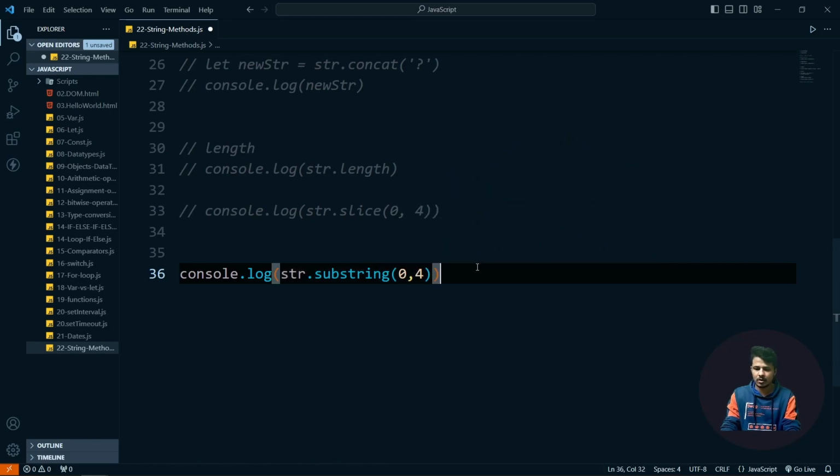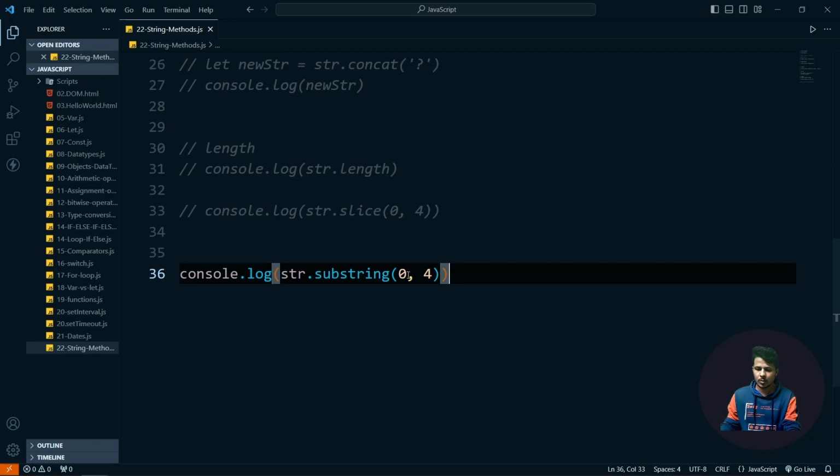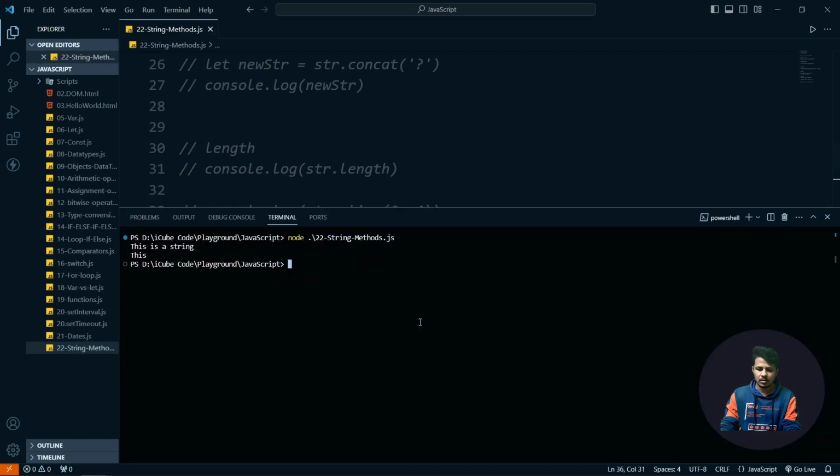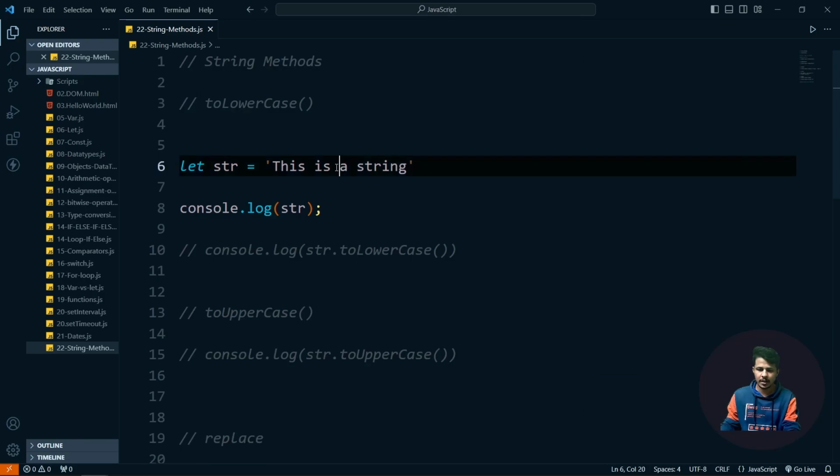And then if I say 0 comma 4, and now if I run this again, you will get this. Okay, so this is our string. And if you want to provide something like 7 comma 8, and now you see nothing we are getting, because with 7 comma 8 we are going to get only somewhere in this string.